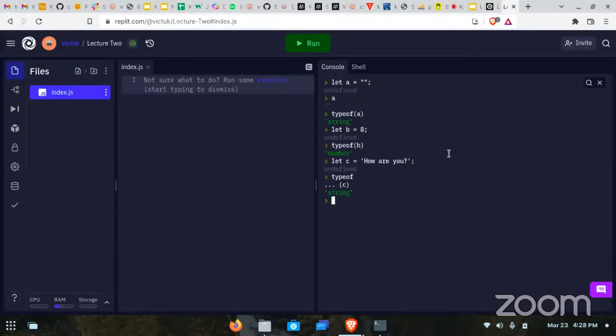And then I talked about backticks. I know you guys heard something like that. So you can assign strings using backticks. Now let me try to reassign c. Let's say I reassign c to say 'I am okay', for example. Let me delete this. So this is how backticks look.